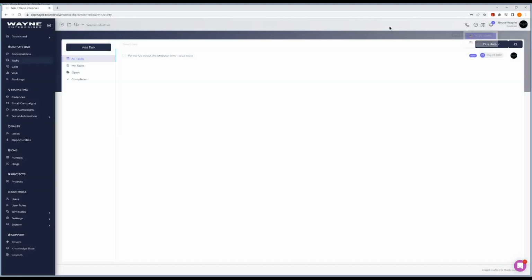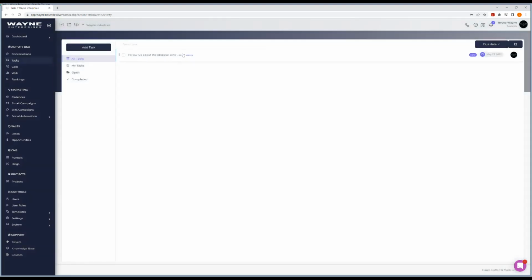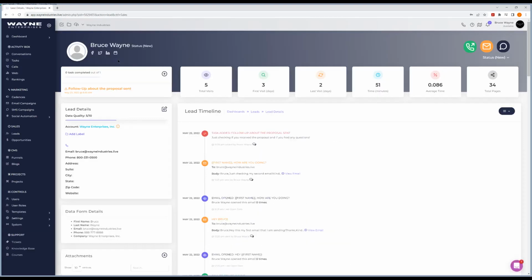Over here, you can sort by my task, open and completed. You can also sort by due date. You can also go directly into the lead. So if I click the lead right here, there's two ways you can get back to the lead. You click the title and then you can click the lead name up here. You can also just click right here. There will be a little breadcrumb here for the lead. So you can click that and you're directly back in that lead as well if you need to get in and start making phone calls or whatever you need to do with that lead.